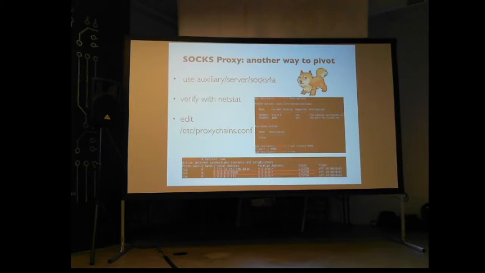In this case, it will create a dynamic redirect, so any traffic to any port will be sent through there. So with Metasploit, you use this module, and you can verify it's working with netstat by just doing netstat -nao, and you see port 9000 is listening, so you can see your SOCKS proxy is up and running. To send traffic through a SOCKS proxy, you can use a tool called proxychains.